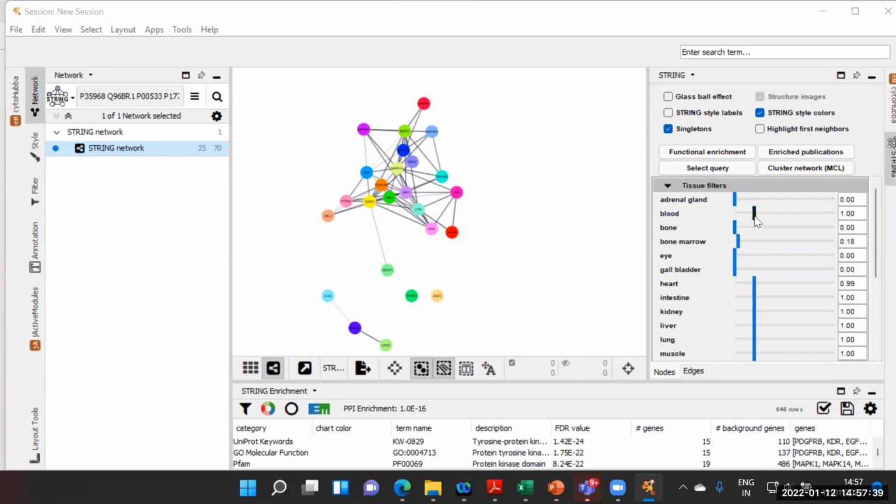So out of these 25 tissue filters, you may be interested only in the proteins present in the blood. You are not interested in bone or bone marrow, or eye. So you can use this option to filter them. You will see that the proteins present in the blood are going to be filtered. That type of tissue filter you can use here for filtering your data.